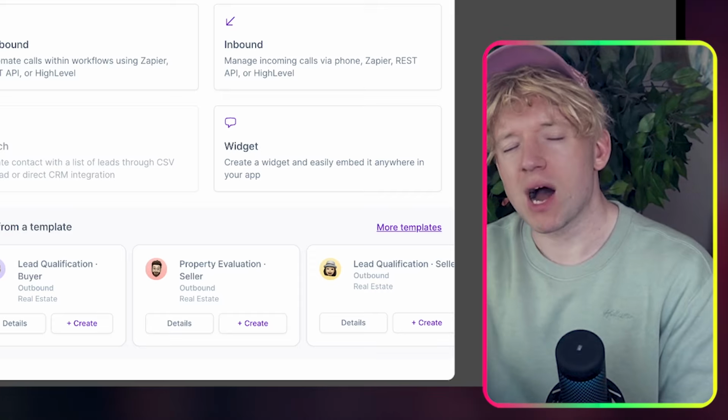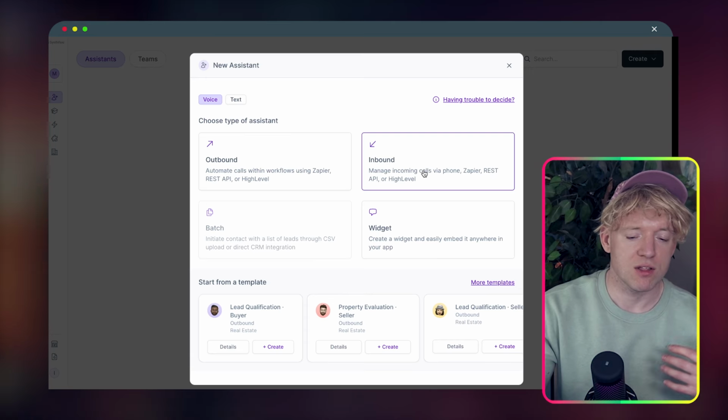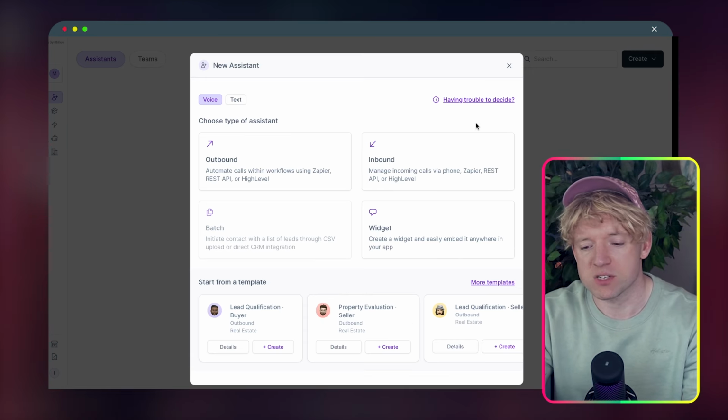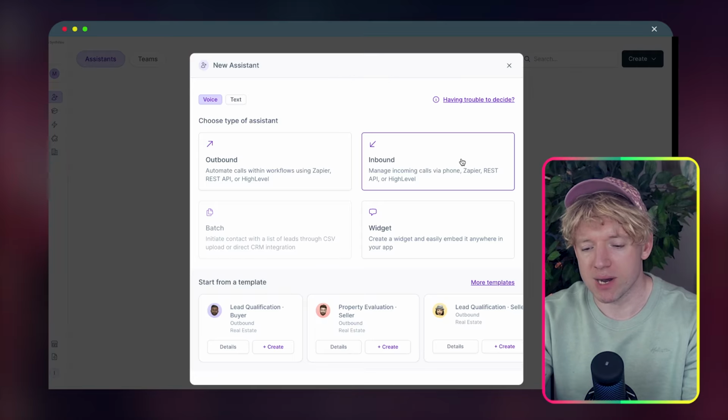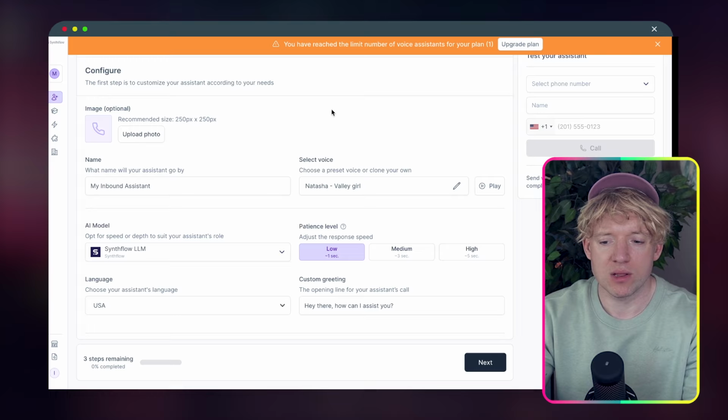For the purpose of this video, I want to do inbound. And then obviously there's loads of ways we can do this as widgets, as batches. There's lots of cool stuff. And there's also templates down there, which is pretty cool. So we're going to click on inbound. So we click on this top right one here. Awesome. And then we look at a page like this.